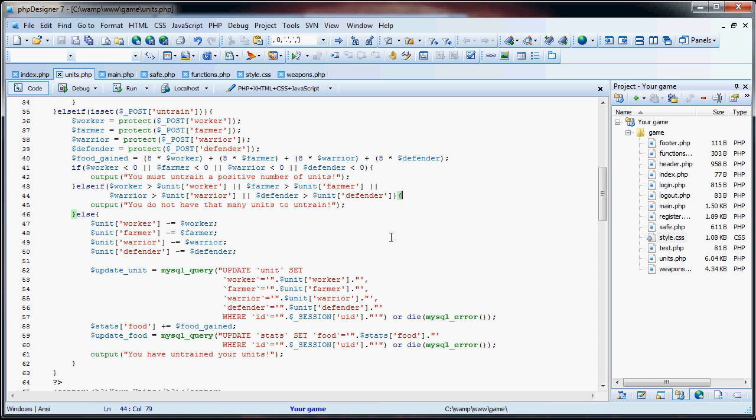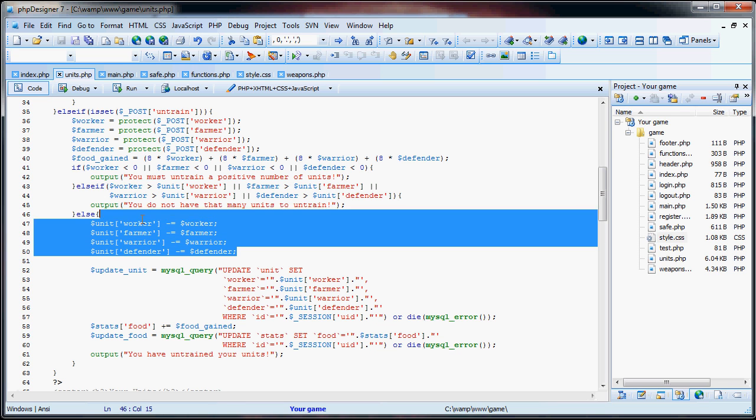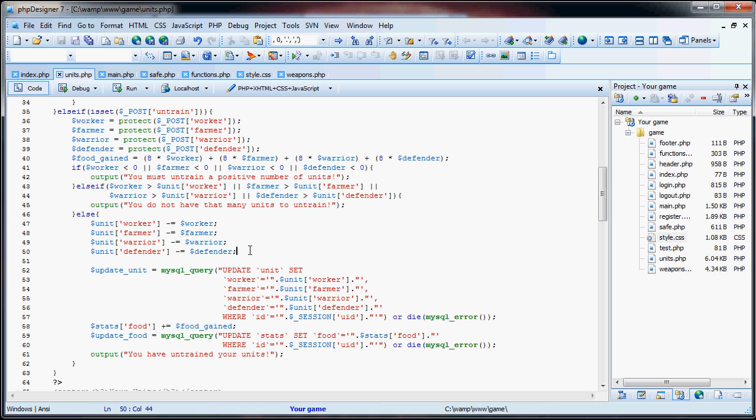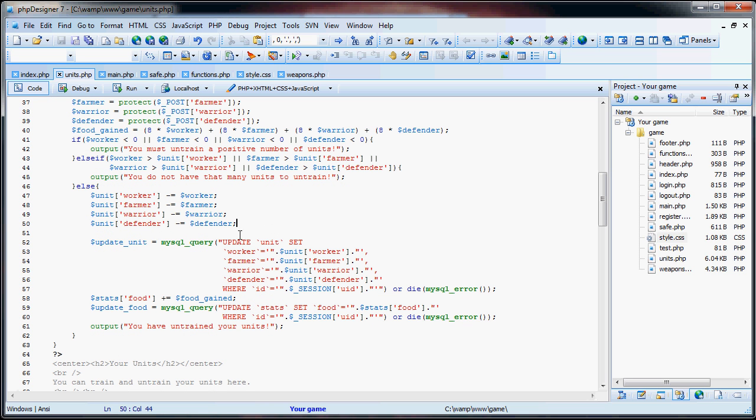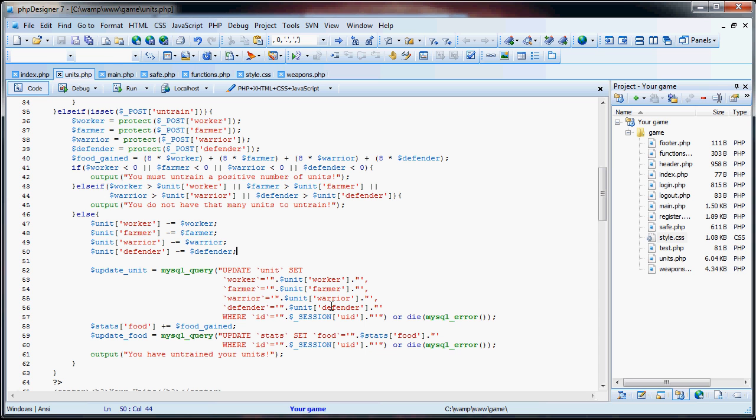For example, if we have 25 farmers and we're trying to untrain 26, we don't have 26 to untrain, so we're going to spit out an error message. But if they are untraining a positive number of units and they do have the number of units to untrain, then we are going to update the units and subtract the units that they're untraining. Then we are updating the units and also updating the food, because they have gained food through this process. So once again, if you need to, you can pause and change anything right now.